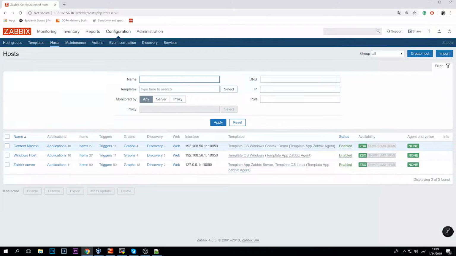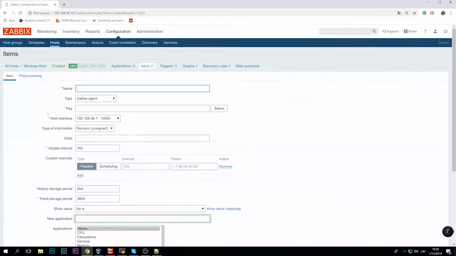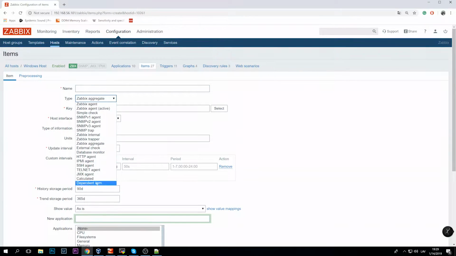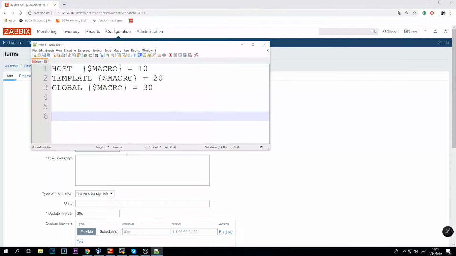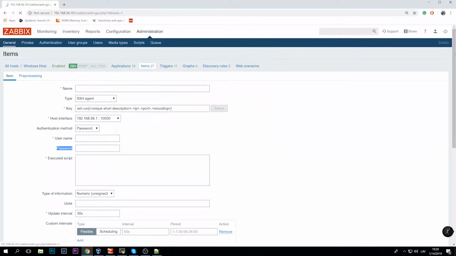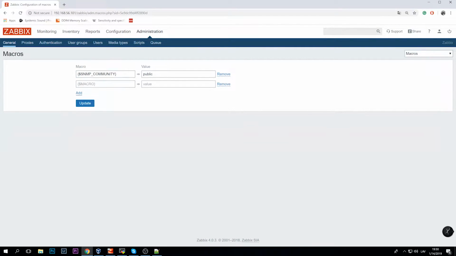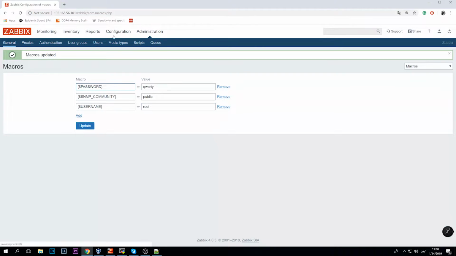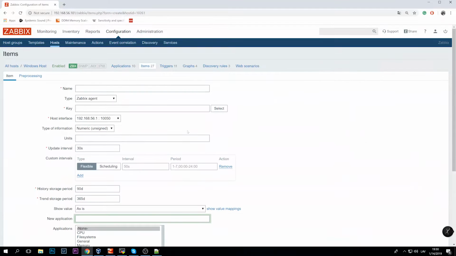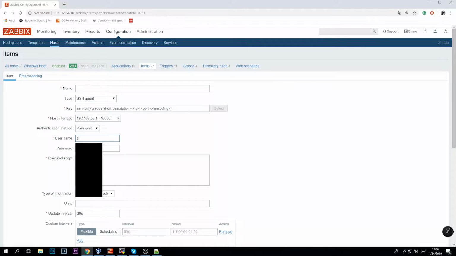SSH items. Configuration, context macro, Windows host items, whatever. Create a new item, type SSH. Where is SSH? There we go. There is a username and a password. Maybe you don't want to display it. So just create a new one, let's do it right now, administration general, macros, make this a username, let's say root, and password QWERTY. Update, then go back to your items, and each time you would be creating any item that would use these values, then instead of the username, just specify user and password. That's it. And the values from the global level would take place here.